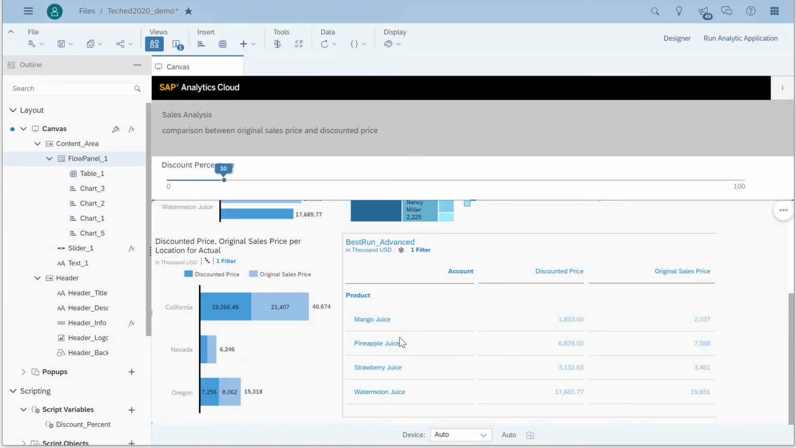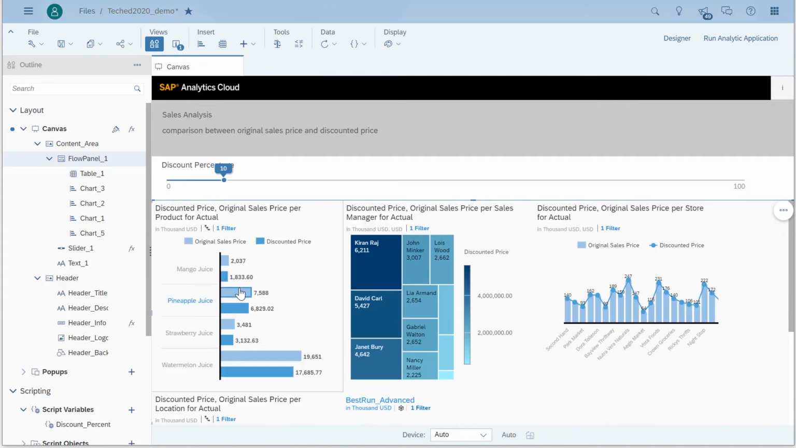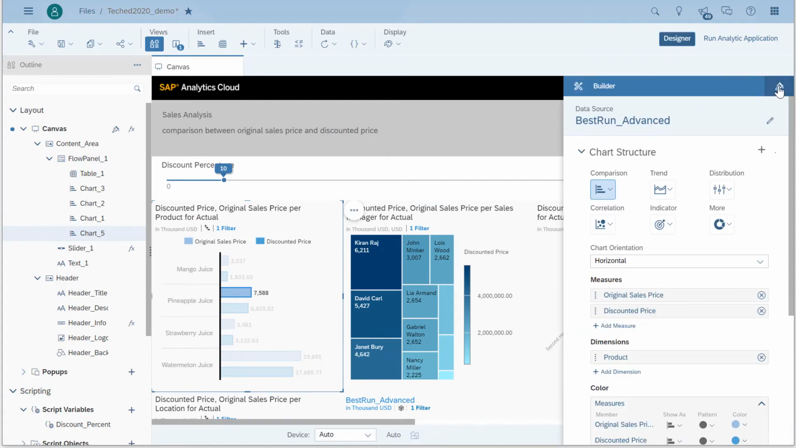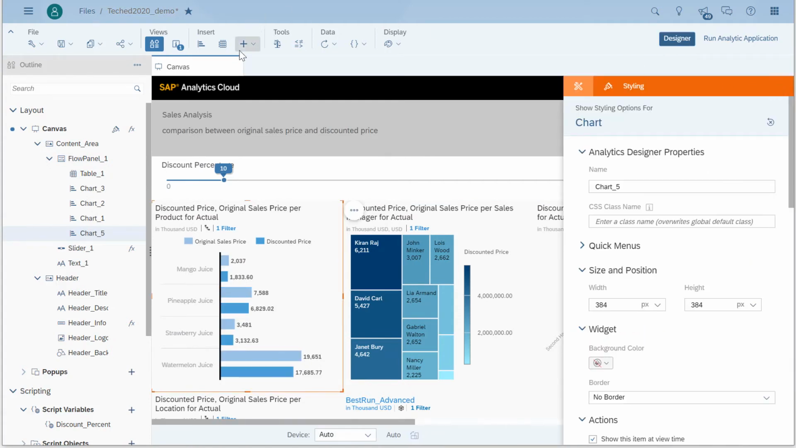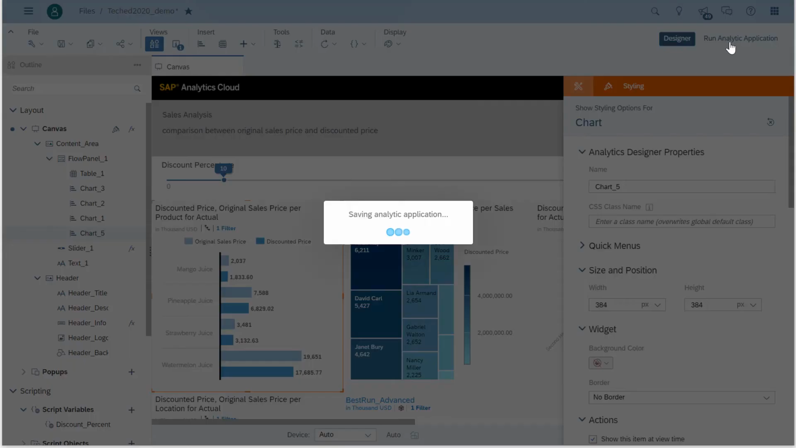Now we can switch to the auto. Auto means that depending on the screen width, it will adjust the responsive scenario. And now we save what we have already defined for these breakpoint rules and go to the runtime of this analytical application.